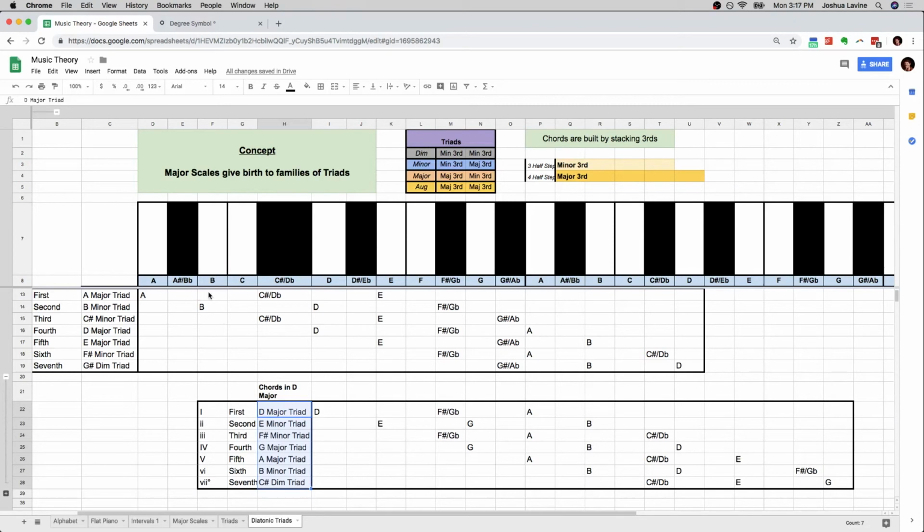And you can imagine doing that exercise for any one of these letters and building a big fat table that has all of the diatonic chords for every single key.